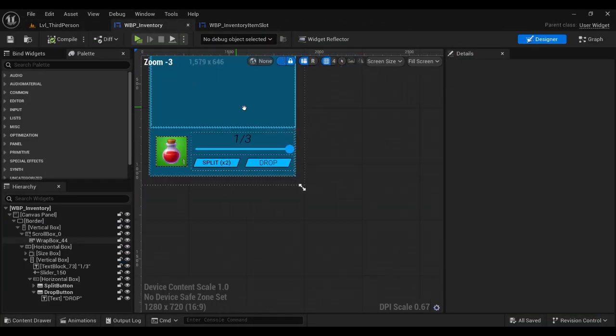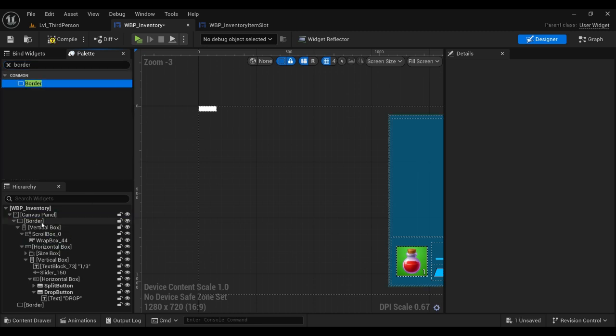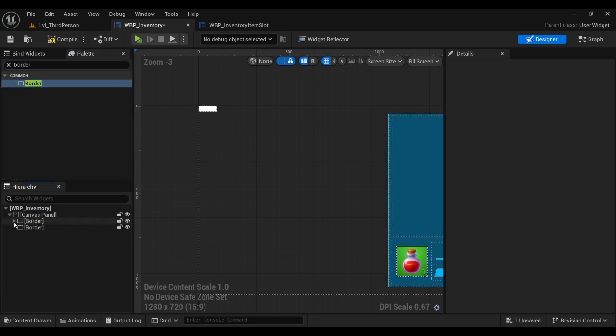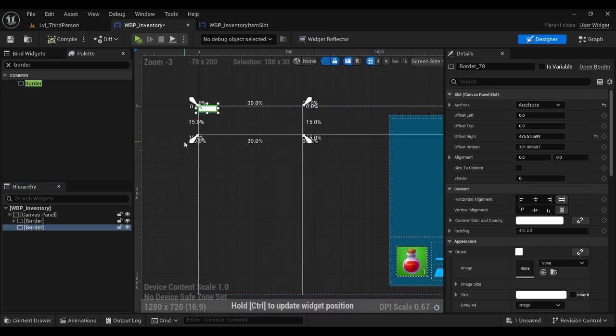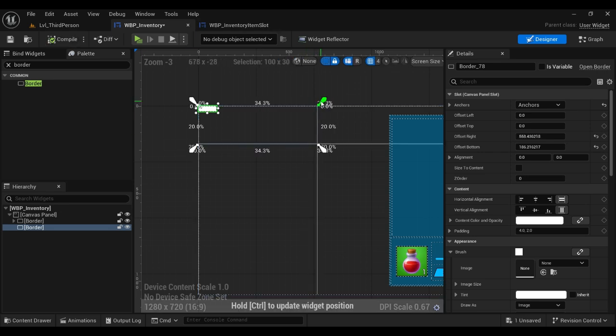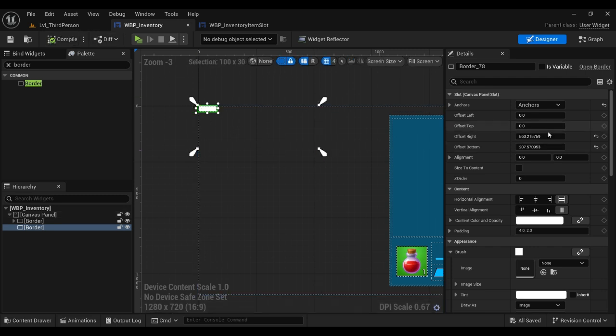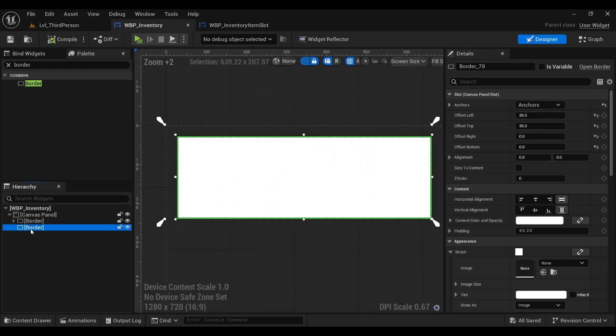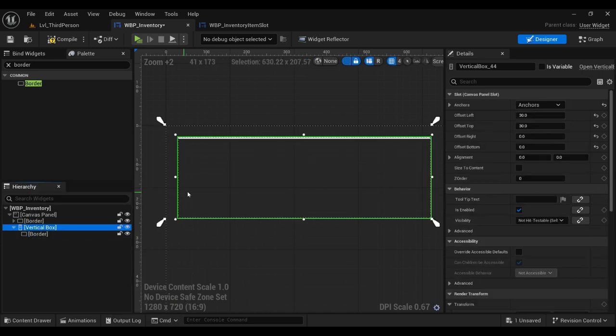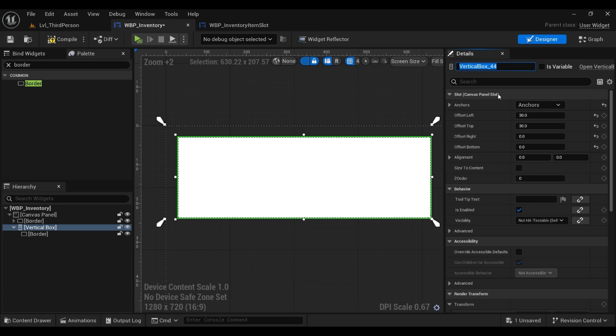Now let's do the one on the top left. So go back to your inventory, add a border to your canvas. And from here, just drag this like this. Okay, and offset right 0, 0, offset left 20 maybe, 20 or 30 by 30, like this. And let's wrap this border with a vertical box and fill the border. And let's call the vertical box, what do we call it? Top left item info section.